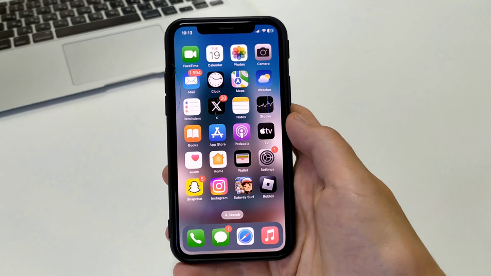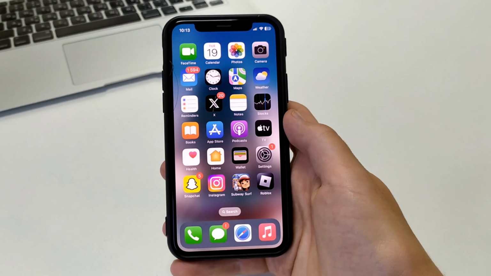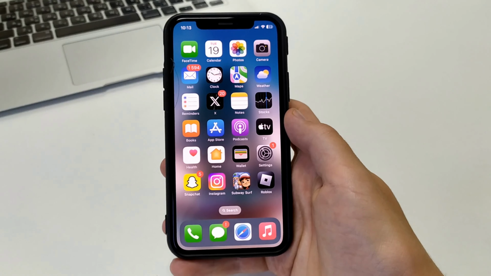So we could fix the Snapchat app not opening, or doesn't work on an iPhone or iPad.